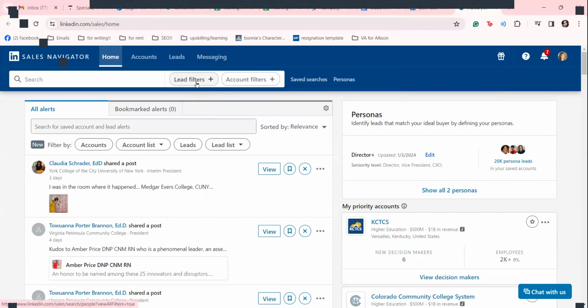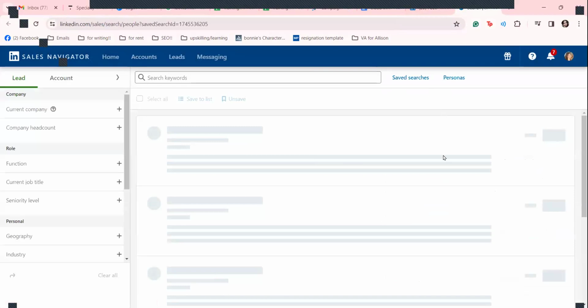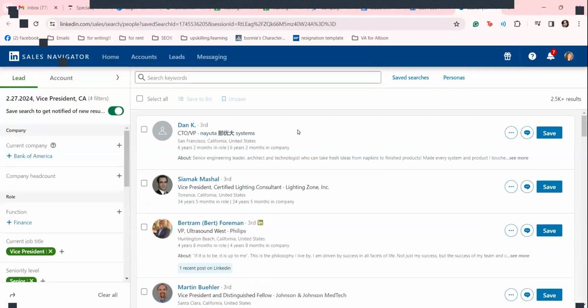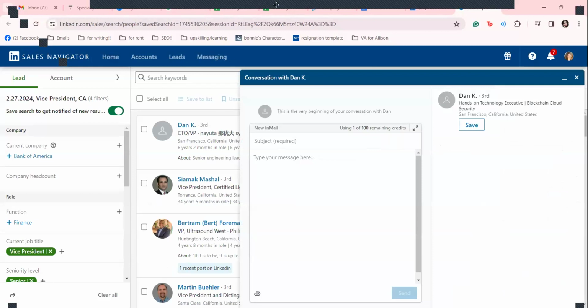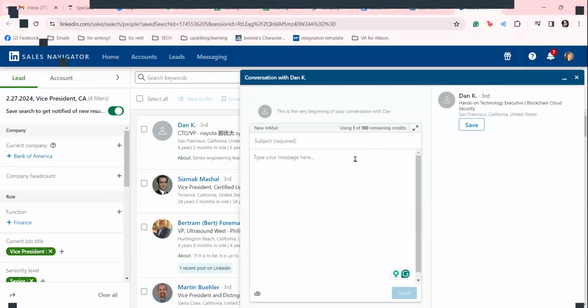So I am just gonna go here to my saved searches, and I'm gonna use the one that I did before. And this is just easy. So it's only 45, and the quickest way to know if someone is an open or a closed email is just by clicking on this message button. As you can see, there is still a need for the subject and for the messages here. The format with the automation is almost the same. And as you can see here, it's saying using one of 100 remaining credits. So it means that this is a closed account.